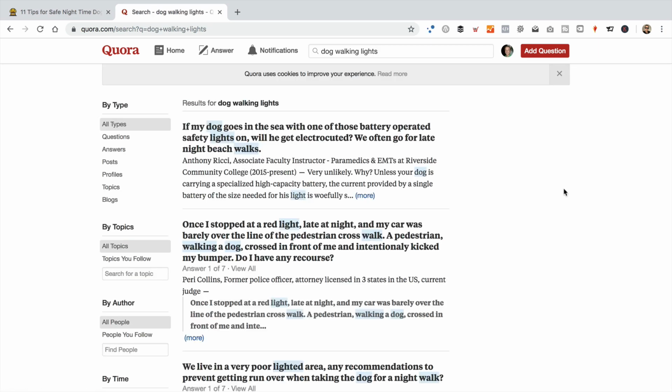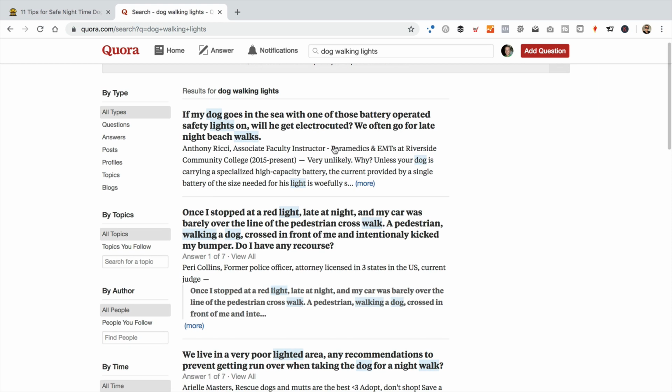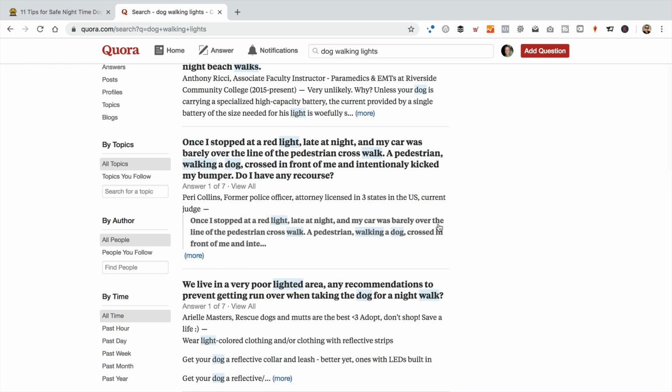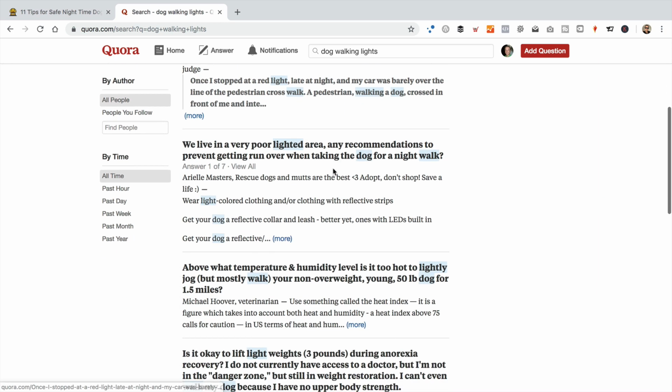So here we go. Let's see what we've got here. "If my dog goes into the sea, one of those battery operated safe lights, will he get electrocuted?" That's a good question, not quite as relevant as I'd like. This one looks good: "We live in a very poorly lighted area. Any recommendations?" This is perfect.